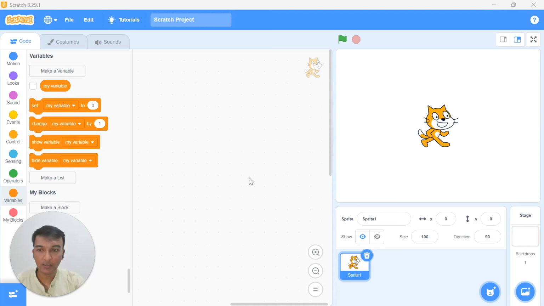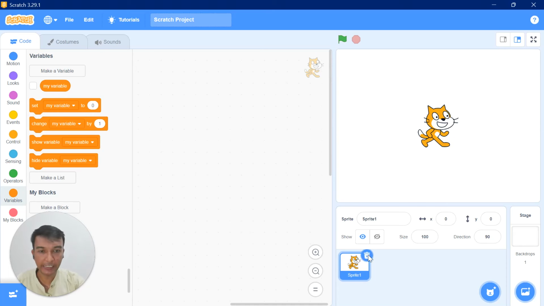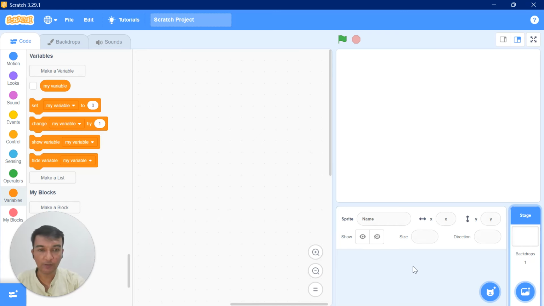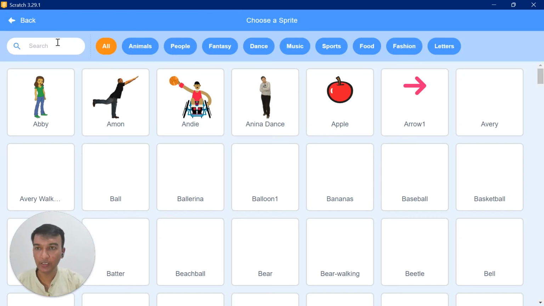Back to our Scratch editor. Here we will not need this default cat sprite, so first of all, I will delete it. We need two characters, one mouse and one cat. Already these are given in the default library, so I will just try to find them from here.